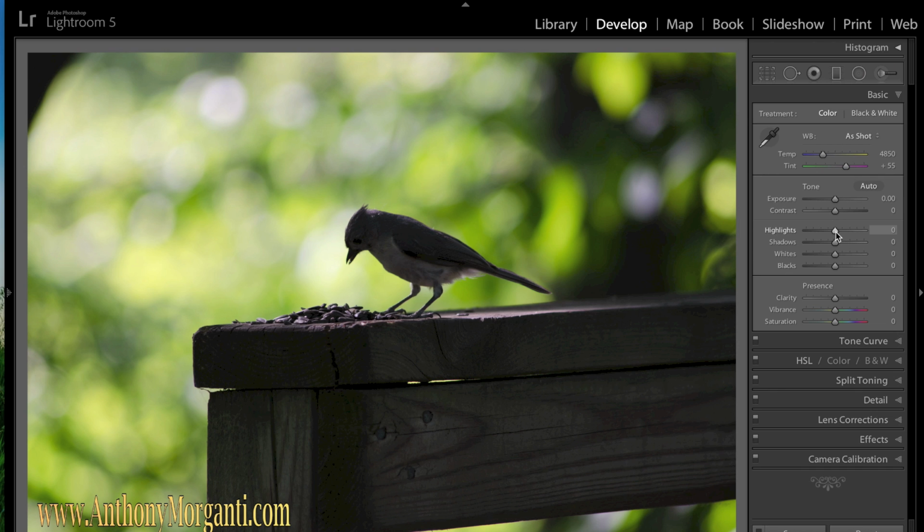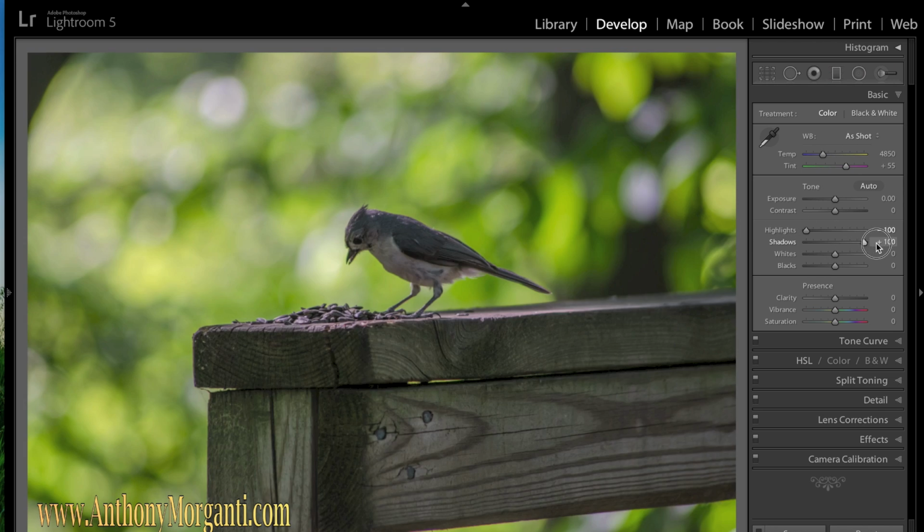I probably do this in 80% of the landscapes I shoot, and even though this is a subject of a bird, it's more of a landscape shot, I guess, in that I turn highlights all the way down, I bring shadows all the way up. Now look at episode 3, I explain it more thoroughly why I do that.